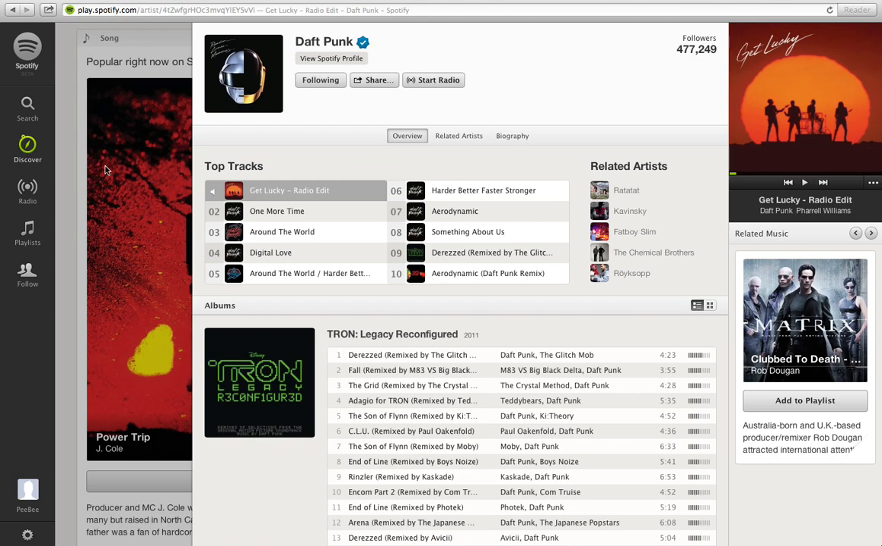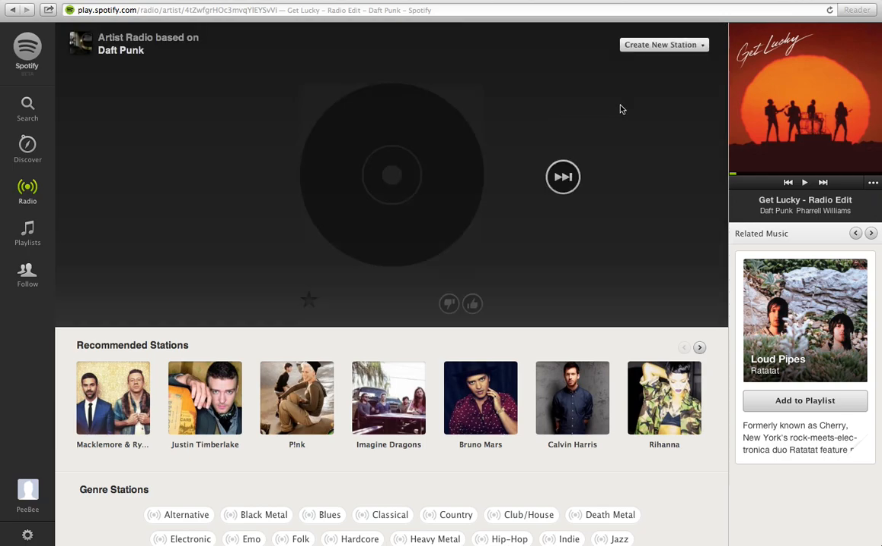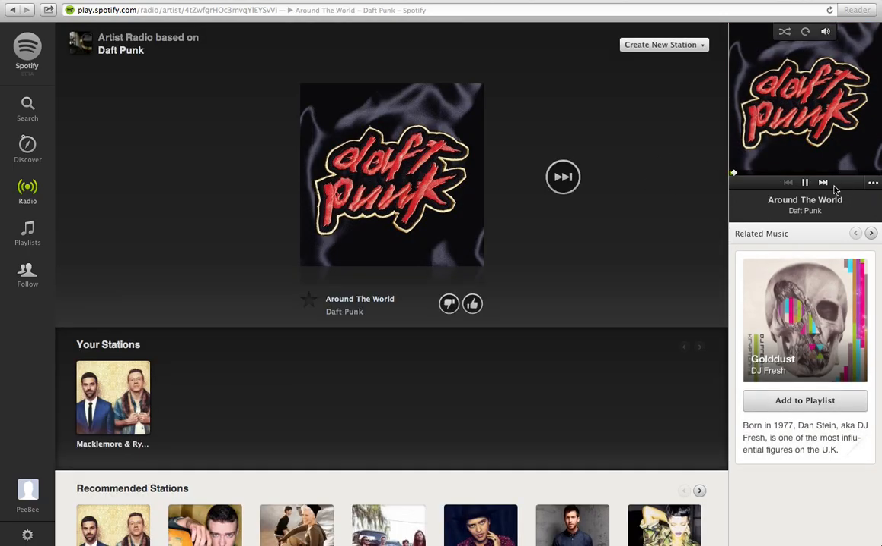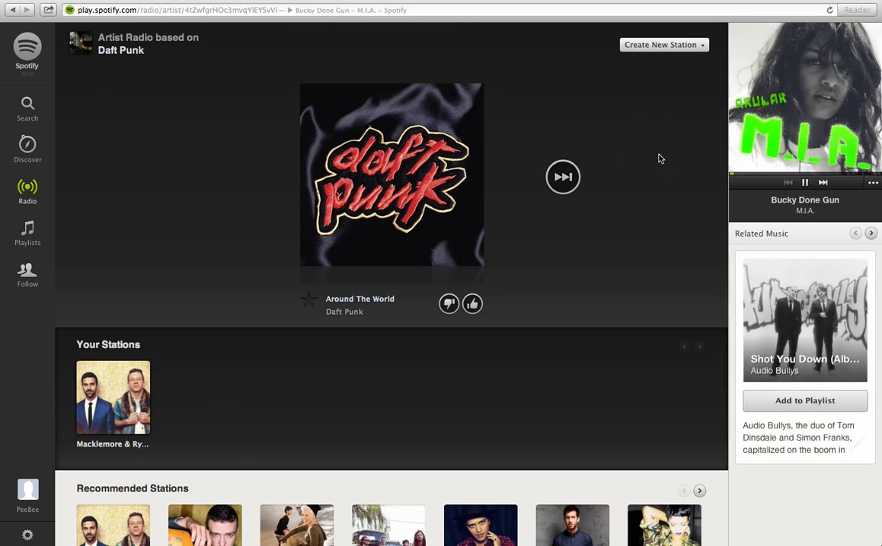So now we're going to go to radio. You can see that there's a radio tab over here to go to the radio. But right now I'm just going to start a radio station based off Daft Punk. So I'll click the Start Radio, and here is a radio station. So you can see that there's music playing here. I can give it a like or a dislike here, or I can star it, like I just showed before how I started it. I'll star this song too. So now I could go to the next song if I don't like that one.